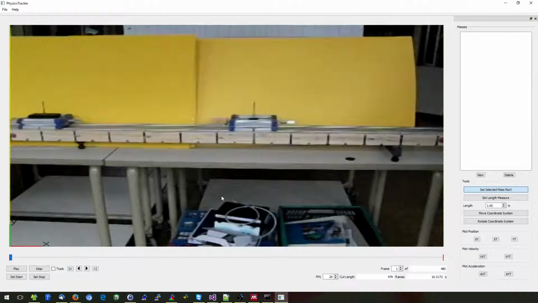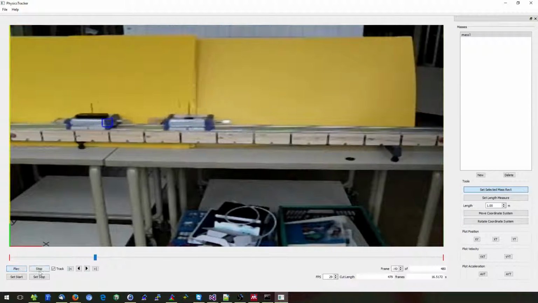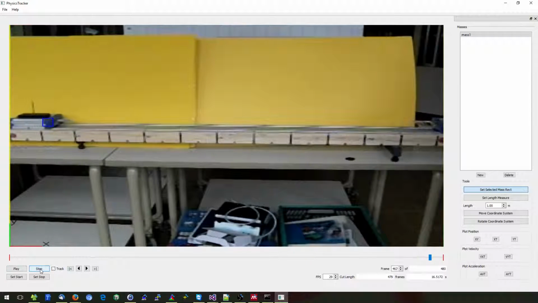I can do that using tracking, so computer vision basically. So what I do for that is I create a new mass. Let's call it mass 1, and I mark this mass using this rectangle here, and then I simply click play. And I also defined that I want to track this mass.